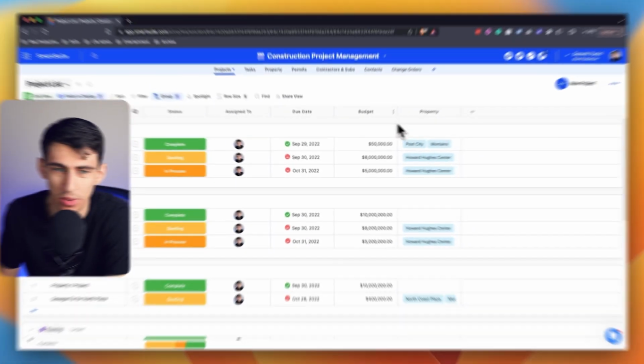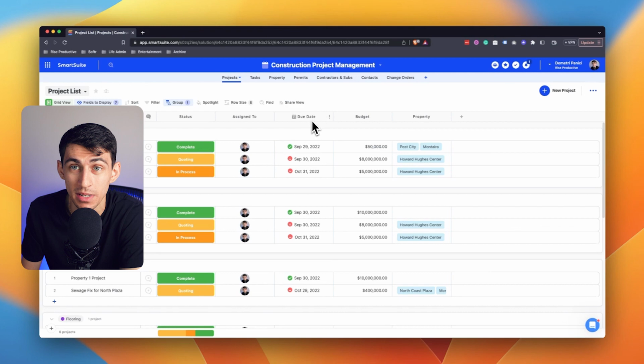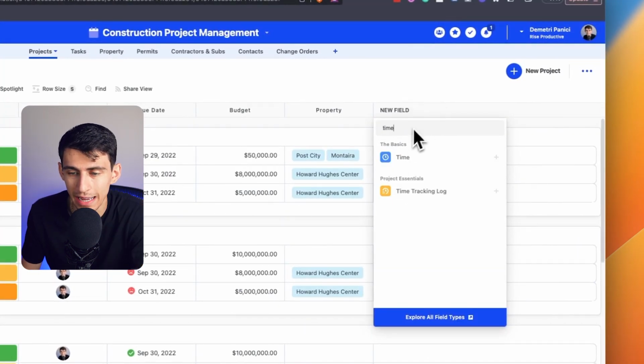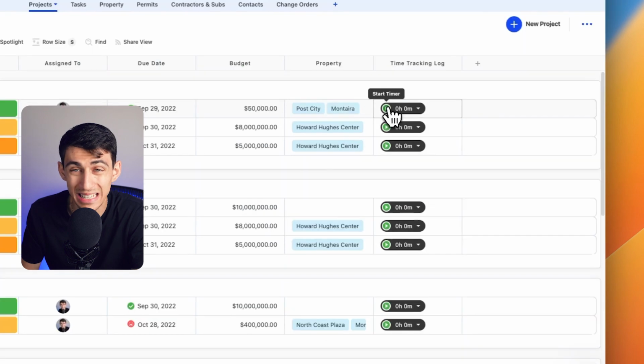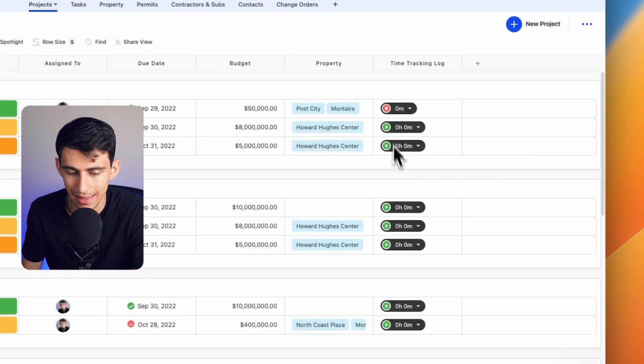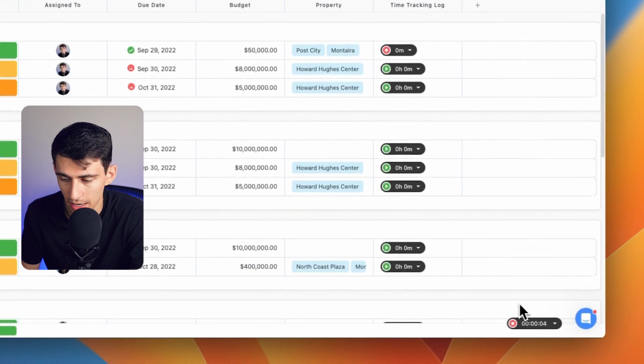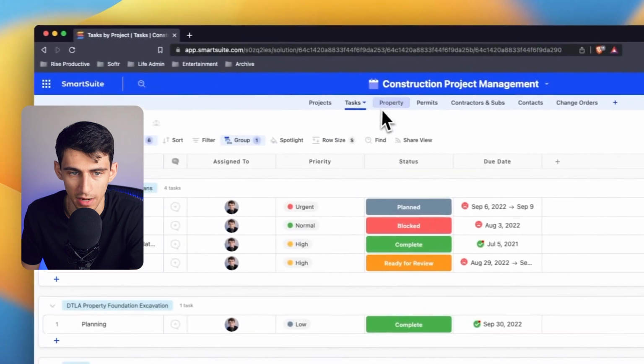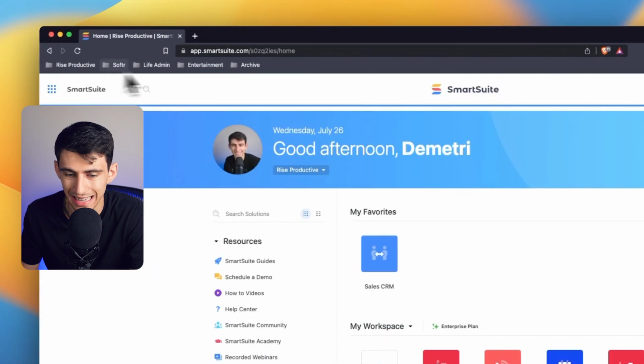Inside of SmartSuite, let's talk about time tracking. So in this construction project management setup, any time tracking will be important. So if I add a time tracking log here, you'll see that on any of these different records, I can press this timer. And then on the bottom right here, it'll showcase the timer, even as I switch between different apps and even get out of that view.